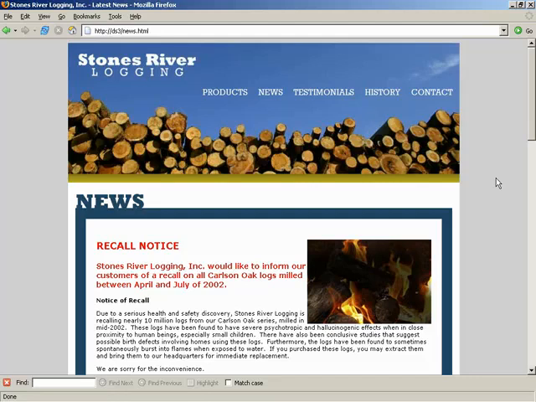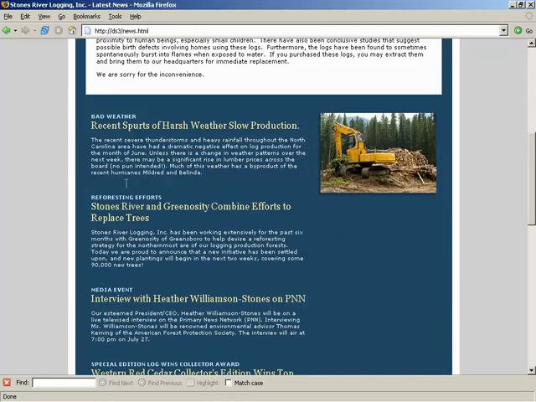In this lesson, we are going to create a MySQL table for the news section of the Stones River Logging site. All right. Now, let's take a look at the news page on Stones River Logging. You can see we have various news entries, and these news entries are made up of different pieces of data. This is what we'll use to base our MySQL table on.